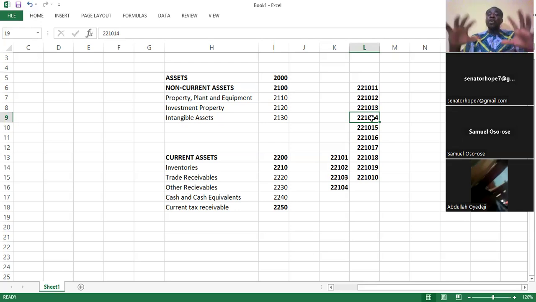So these are the way we do them. For assets, we do them. For liabilities, we do them. For equity and other, all the components of equity, we do them. So that's how we develop a chart of accounts. So when I say we bought raw material for 20,000 naira, credit bank and debit this. In fact, let me come over here.